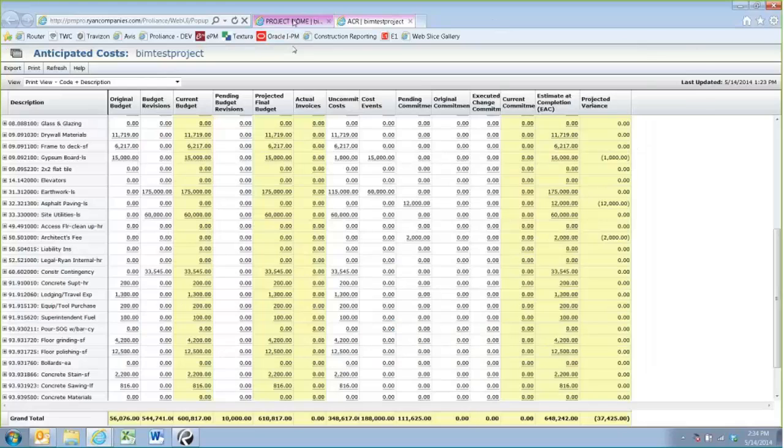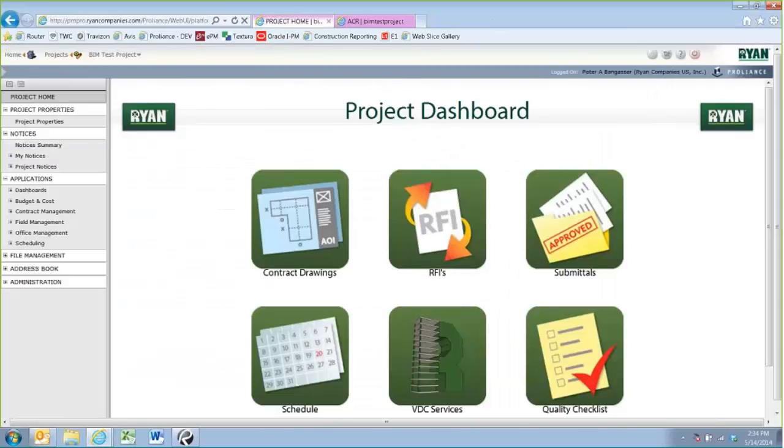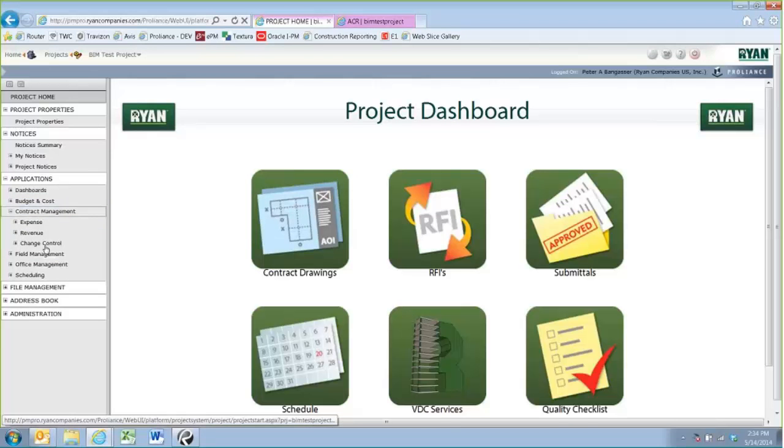To get started, cost events are located in ProLiance under Applications, Contract Management, and then Change Control. It's the only one listed under there.